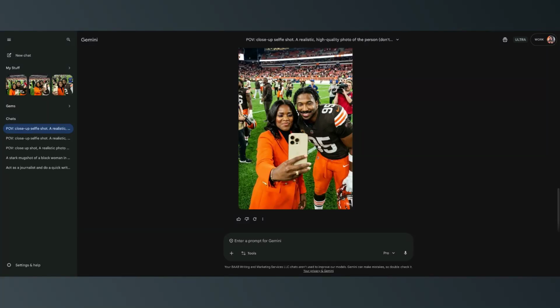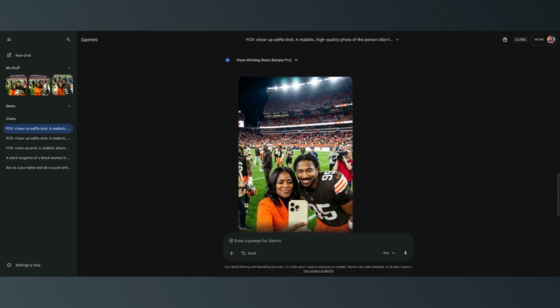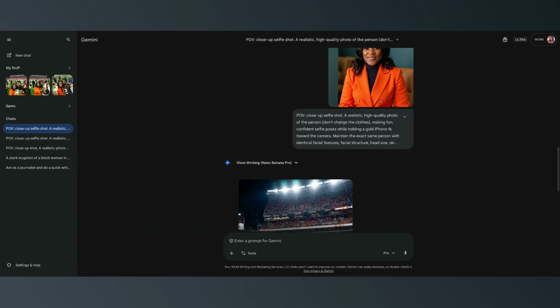Okay, I know you've been seeing these awesome photos, these AI videos with selfies with your favorite celebrities. I'm going to show you how to do it with sports figures. It's super cool. I have the prompt here.